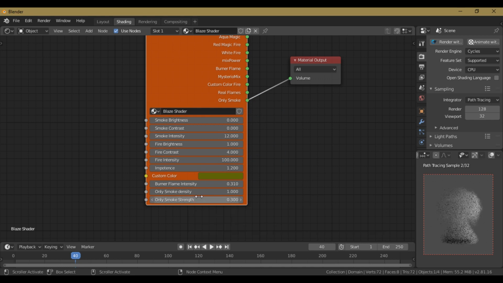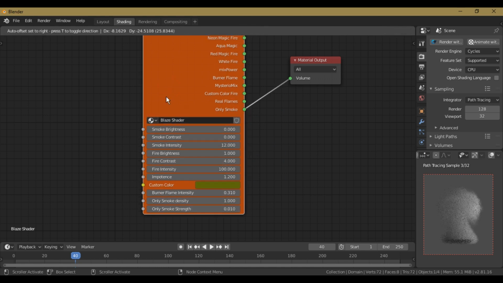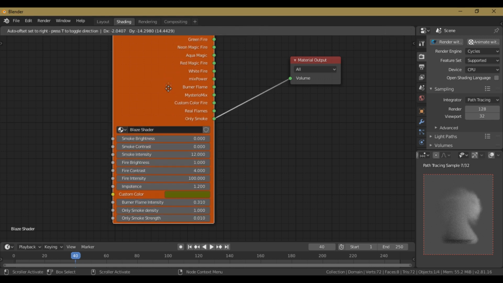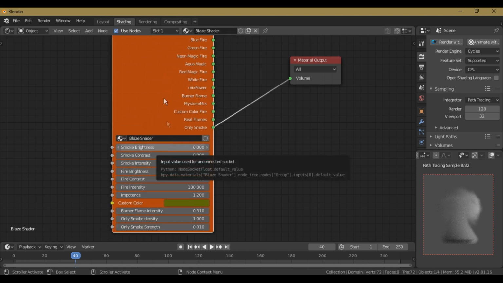Talking of outputs, as you can see it has 13 outputs, and there is nothing to explain about them, just plug them in the volume output of the material output node, and the results will be there in front of you. But still, I would like to discuss one or two presets.